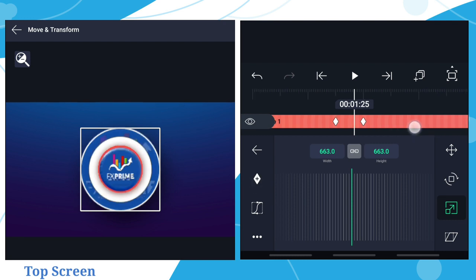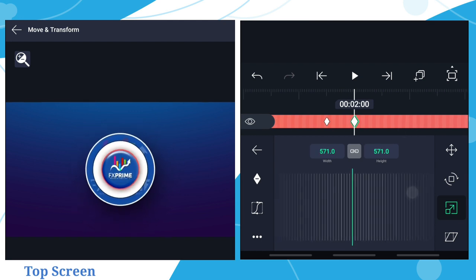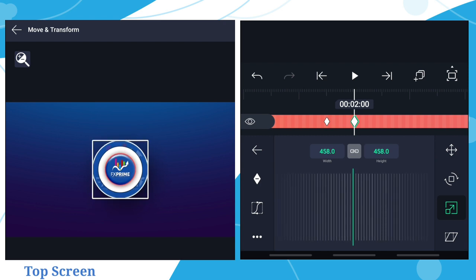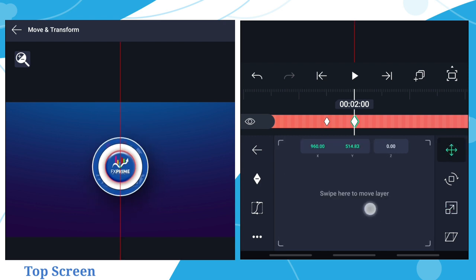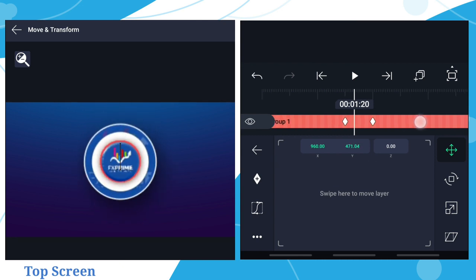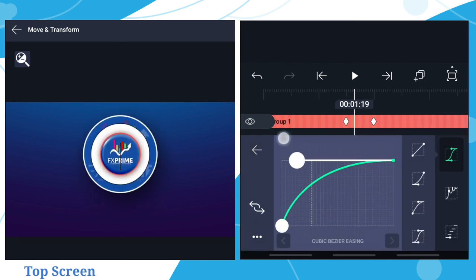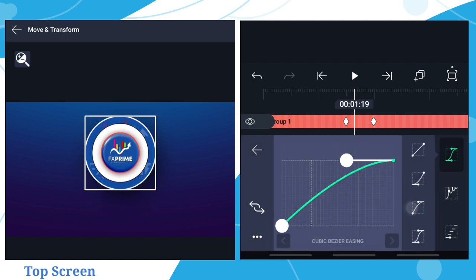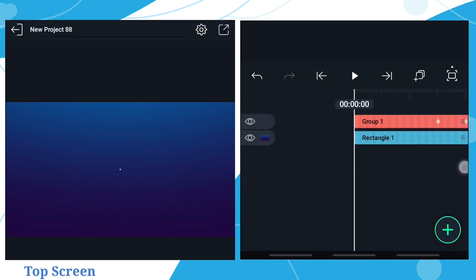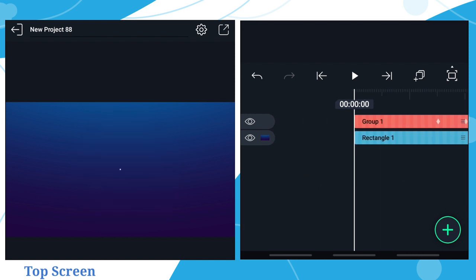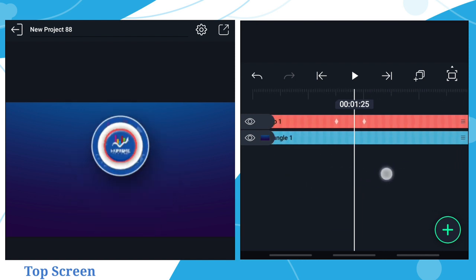So I'll come to this one and then I'll reduce it just a little bit to create space for my text, if you know what I mean. And then I'll come to this guy and move it up like that. And then we can just add our ease in graph. Come to this one also, add the same graph, ease in. So you have something like this. Cool. Now that we have done that, we can now bring in our text.